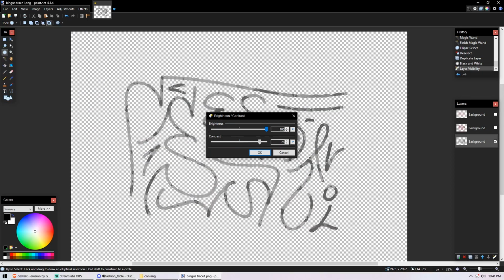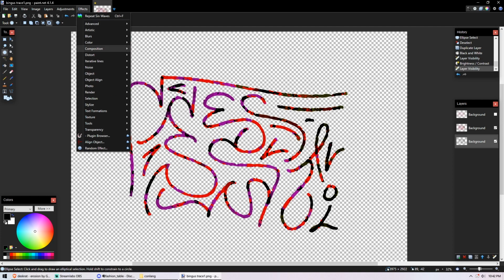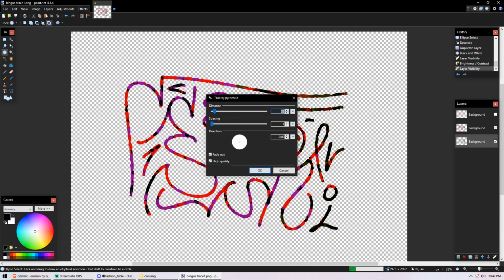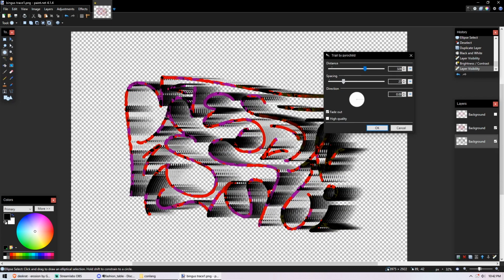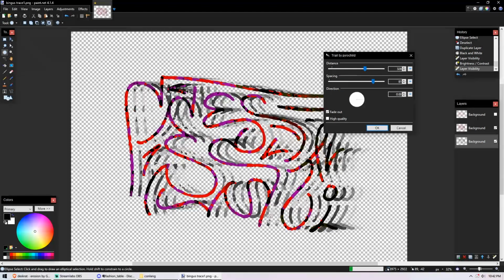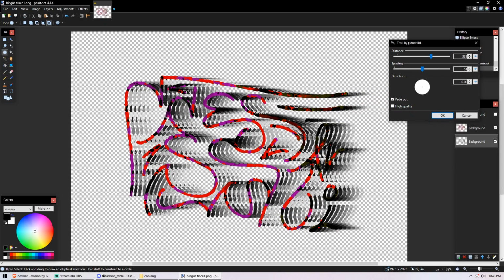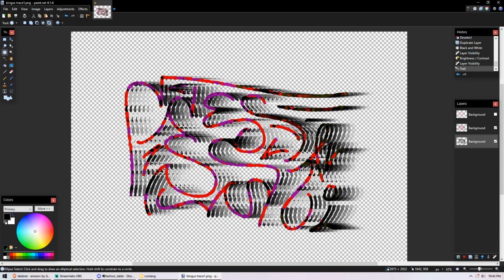So I duplicated the image and made one that's black and white and high contrast, and then I made the trail on that. So it's a trail of black and white versions, kind of like a shadow, which I thought was pretty cool.